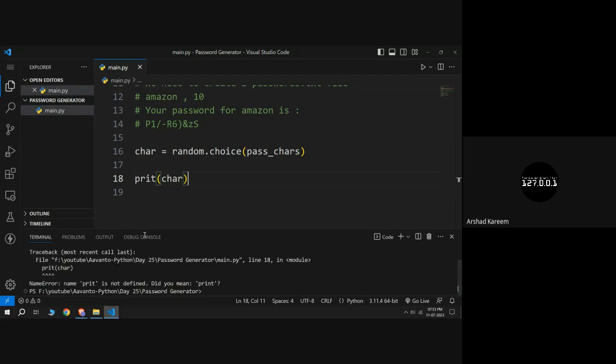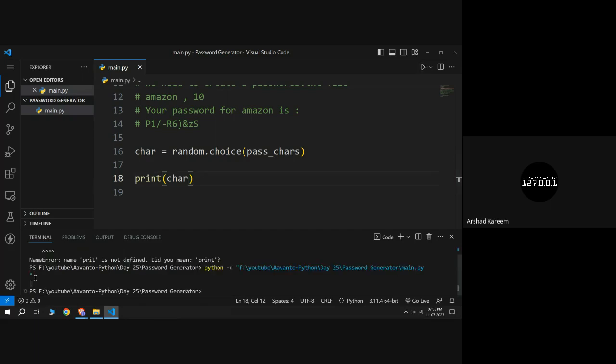Name error, name print is not defined. Okay, spelling mistake. You can see here I got double quotes. So let me run this once again. This time I got 0. If I run this once again, you can see again I got double quotes. So each time I am getting different characters.